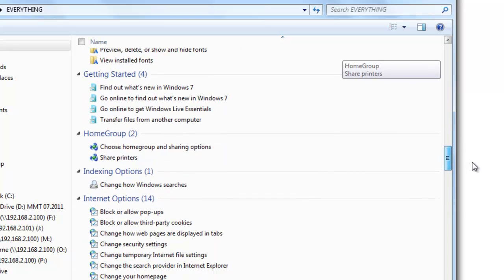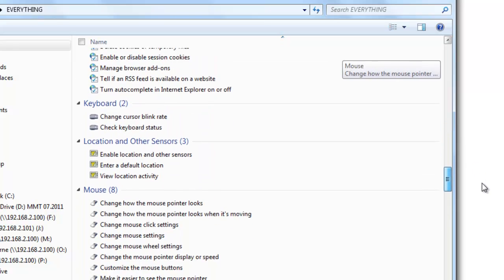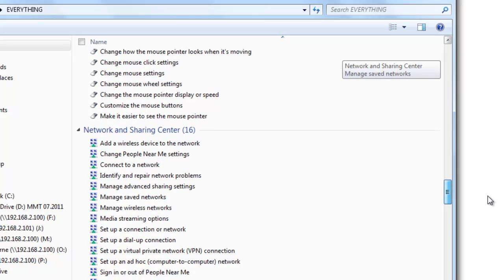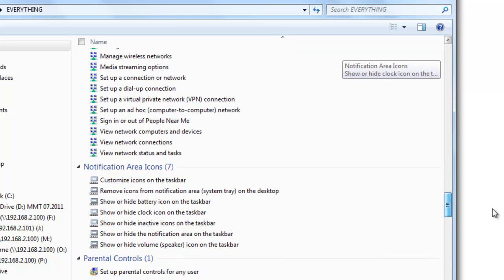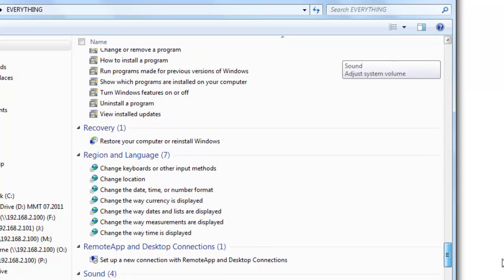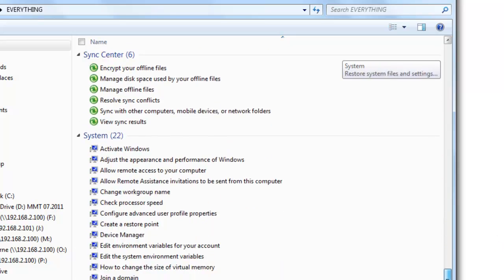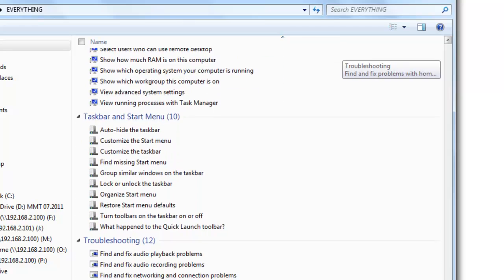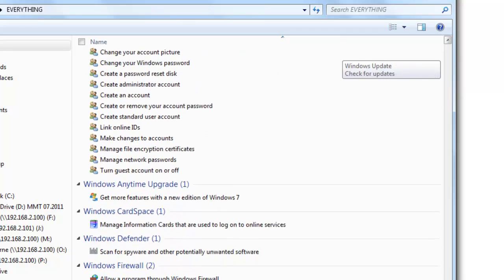This is actually very useful to have on your desktop, or at least in your control panel, somewhere where you have access to it, just in case there's an issue with a certain device or setting or anything on your operating system. You can probably find something in here related to the problem.